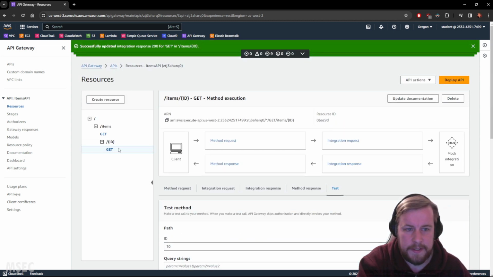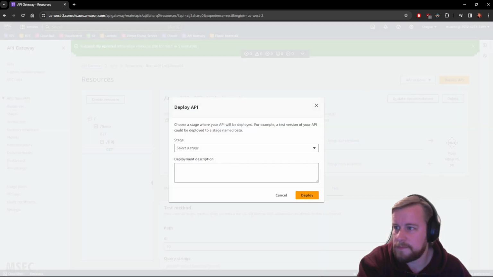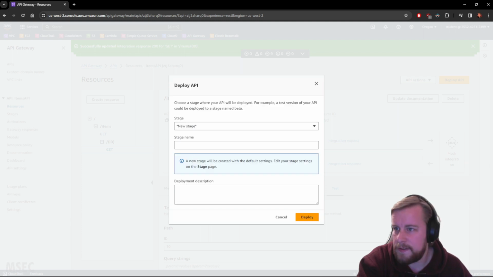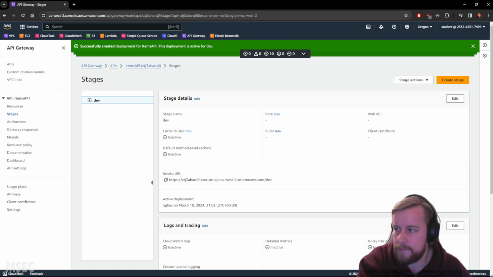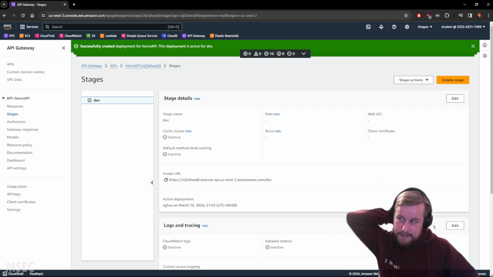So we can go to the top, click on Deploy API, select New Stage, stage name dev, give it a description, and then deploy. Right, the API is now deployed and it will be ready to serve requests from the items and item ID endpoint within the dev staging environment.